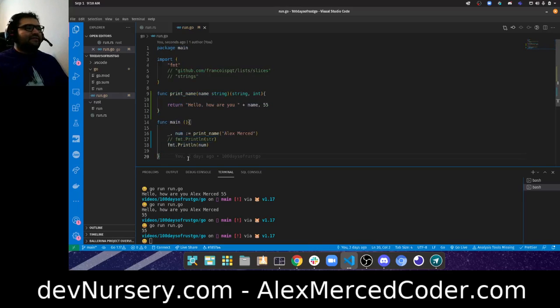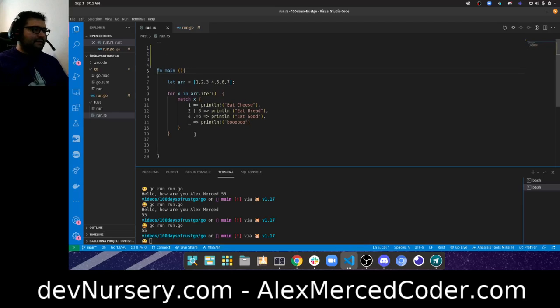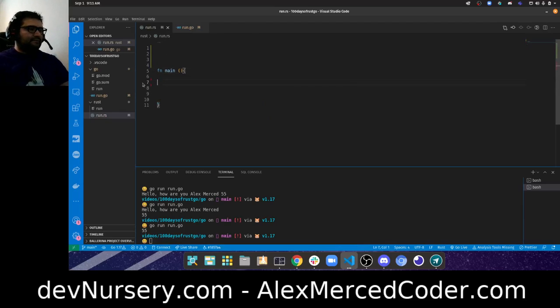So we'll get into that when we get into error handling. Okay, but that's functions in Go. Now let's go over the rest. As you can see, we use the fn keyword to write functions in Rust. Okay, so let's write some functions. Let me just clear all this out.